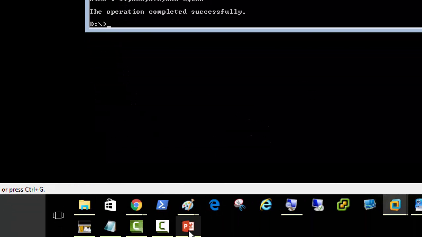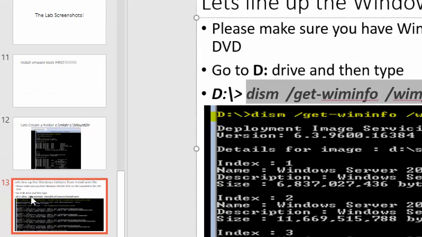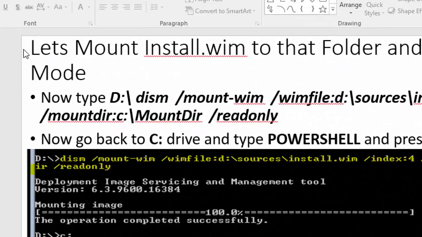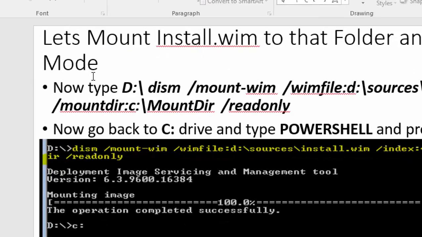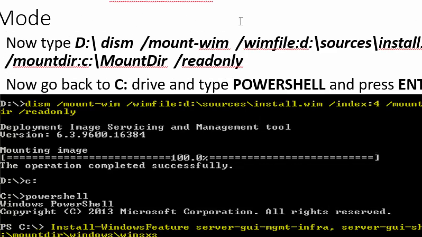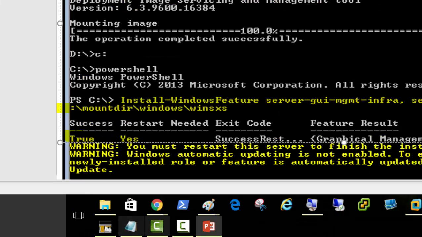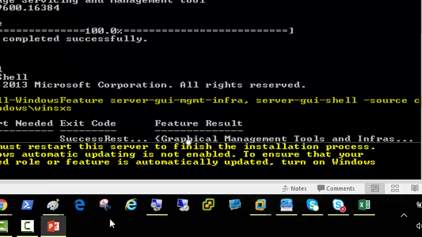So how do we do that? Let's go for the next command. And the next command is, let's mount install.wim to that folder and then install GUI mode. Okay, now type D. So what it's doing, let me just copy the command, then I'm going to explain what it does.